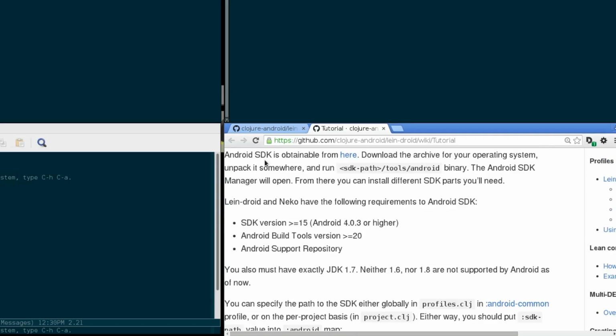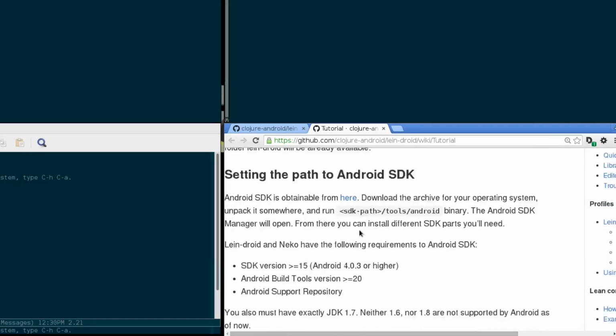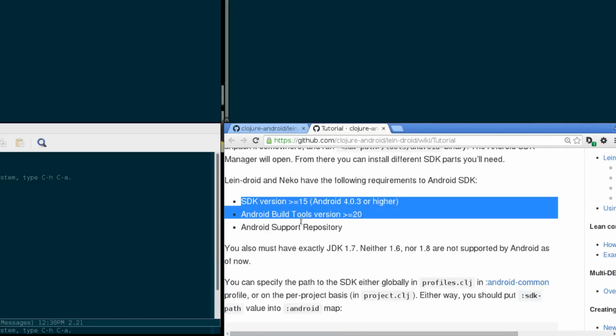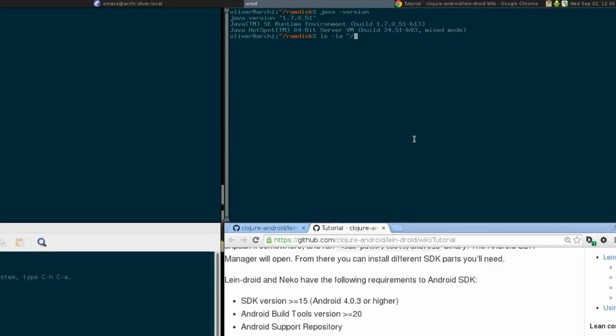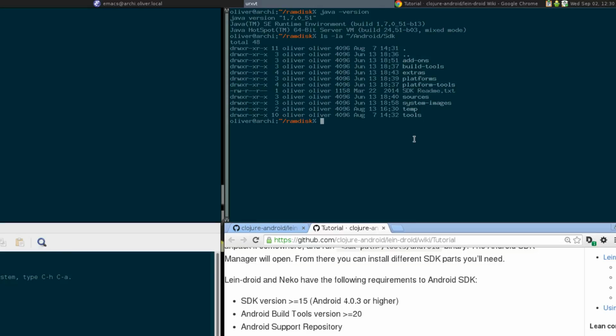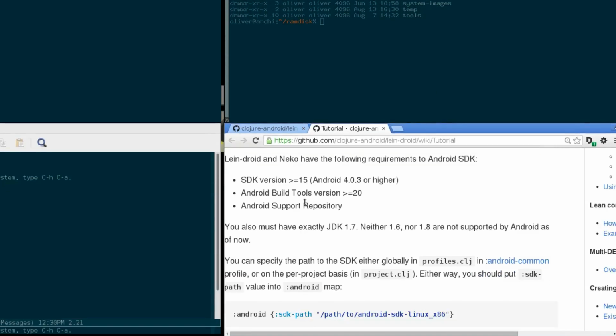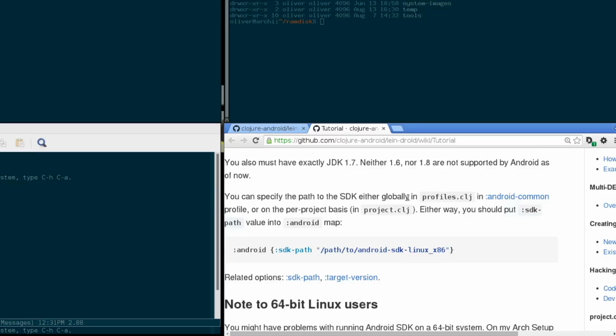Okay, so there are a few other dependencies that you will have to install beforehand. Of course, the Android SDK, the build tools, and the support repository. Chances are, when you've installed Android Studio, you should also have all of these already installed. In case you're on a Unix system, you will have them in your home directory. Usually that's the default, and the path to the SDK is your home slash Android slash SDK. We'll use this to tell Leiningen where to find our Android SDK.